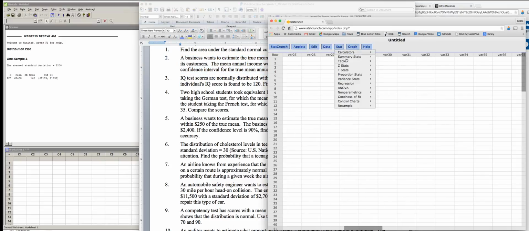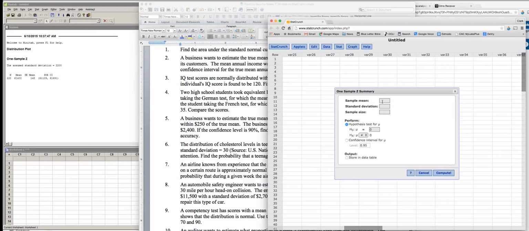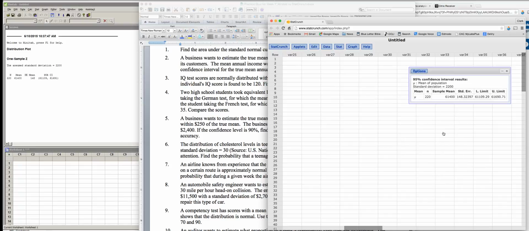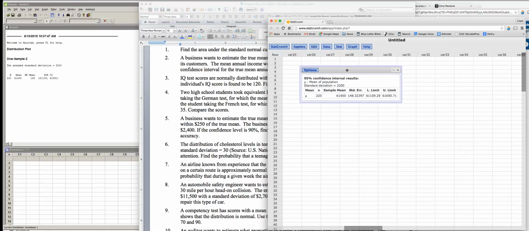So Stat, Z stats, one sample with summary. The sample mean, 61,400, the standard deviation, 2,200. Sample size was 220. And we're doing a confidence level, it's already what we want. Compute. And notice here that it gives us 61,109 and some change. Over here, we just had 109, nothing. 61,691, notice it rounds that up because the precision here is with some 71 cents. So this is going to be a better answer.